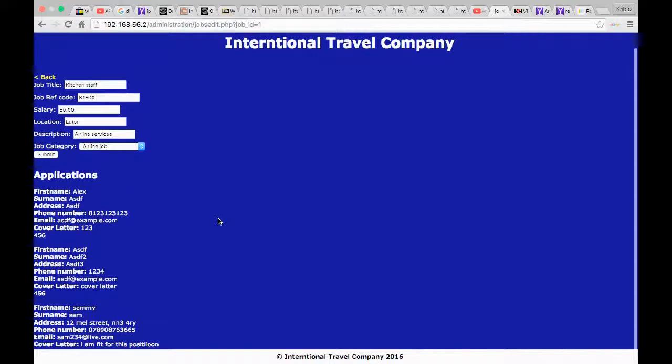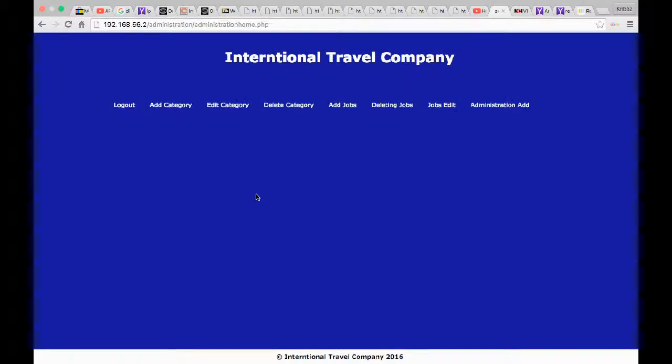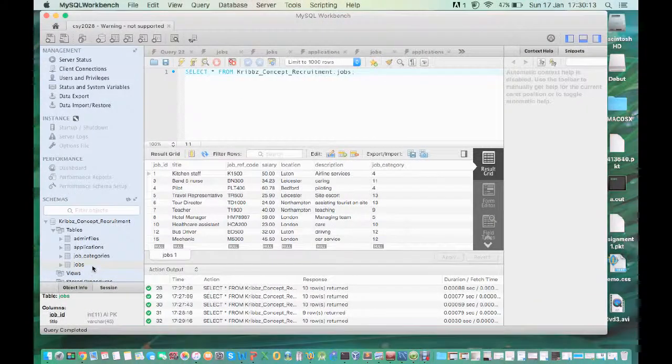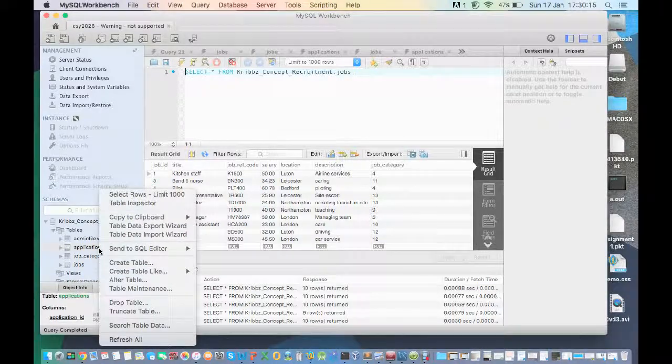As you can see, I've got 3 applications here, and this was salary 50. I'm going to change this to 60. Then we can find out if it's updated or not. Then I'll click on the submit. Then I'll go back, and I'll check on my database applications.